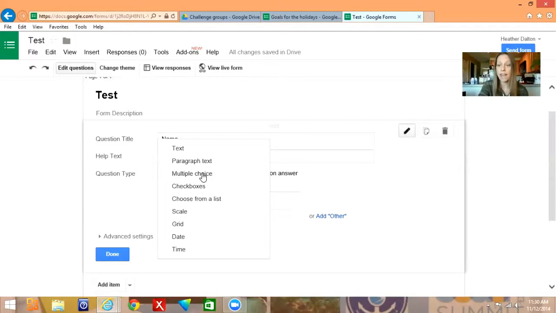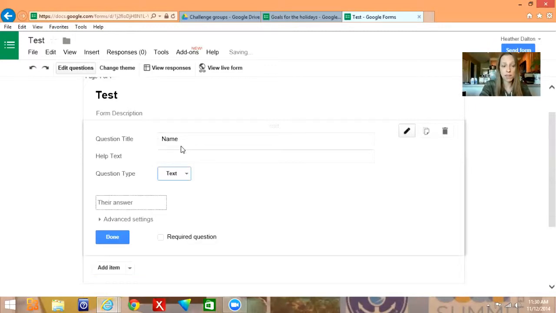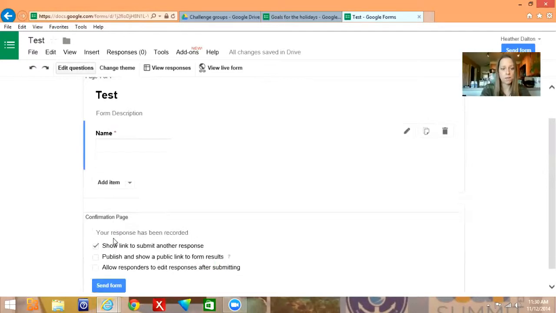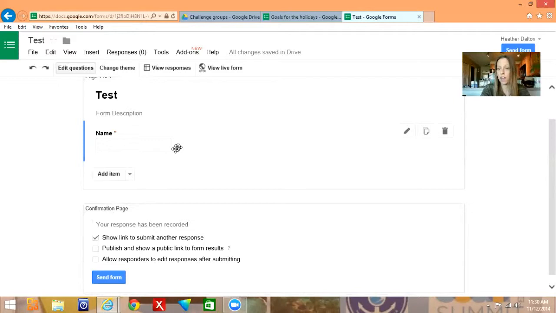So we can pick a text. If it's a simple one, like this name one, I'll probably pick text. If it's a longer question, you're asking for a longer answer, you could do a paragraph. You can do a multiple choice and provide them with one. So let's just go through and maybe do some of these as examples. So a name's going to be a text. I'm going to go down here and check this little box that makes it a required question. So on their end, it's going to make them fill that part out. And I'm going to say done. So there's my question right there.